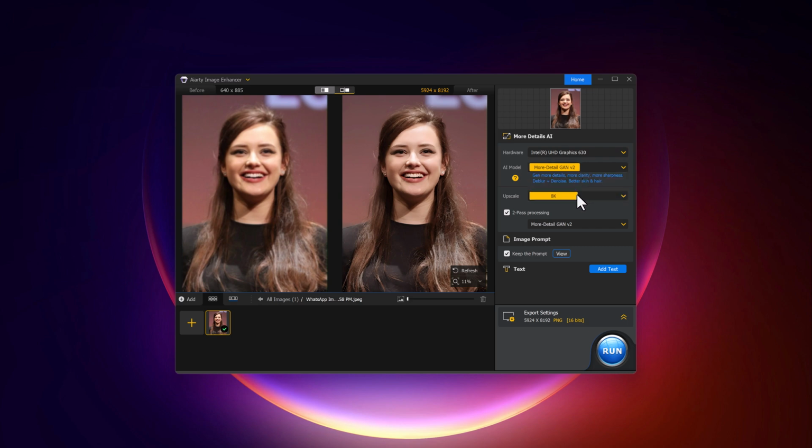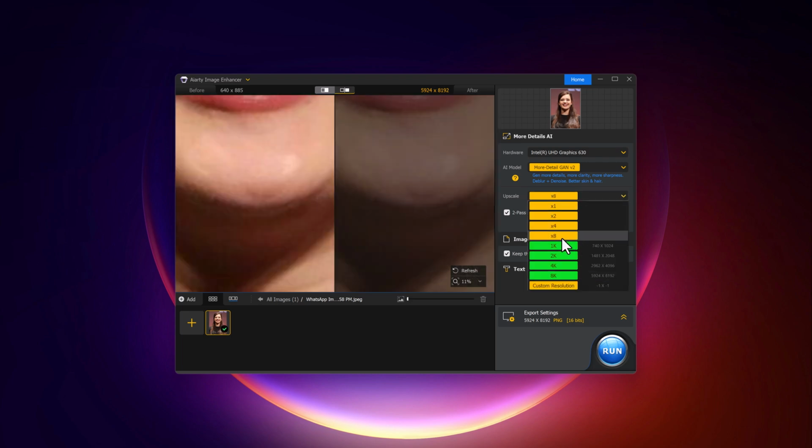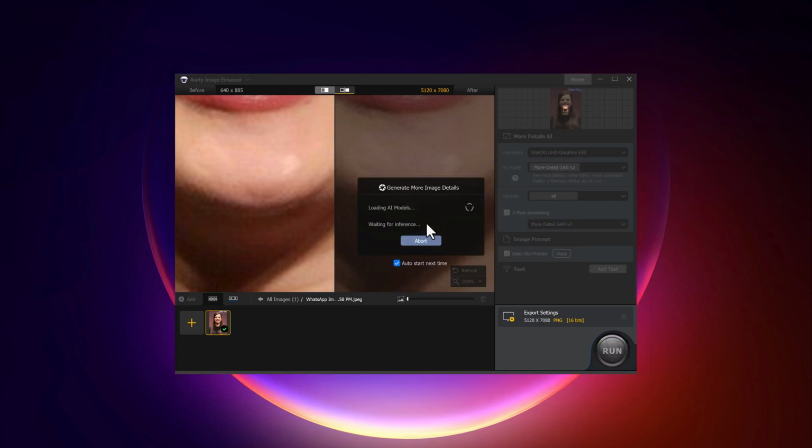And here is the best part. Upscaling. Aiarty allows you to upscale your image by up to 8 times its original size without losing any quality. This is perfect if you are working with low resolution images and need to blow them up for printing or display. To upscale, just select the upscale option from the menu. Choose how much you want to upscale, whether 2x, 4x or the maximum 8x.